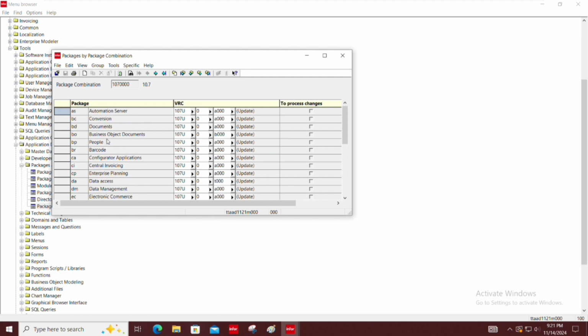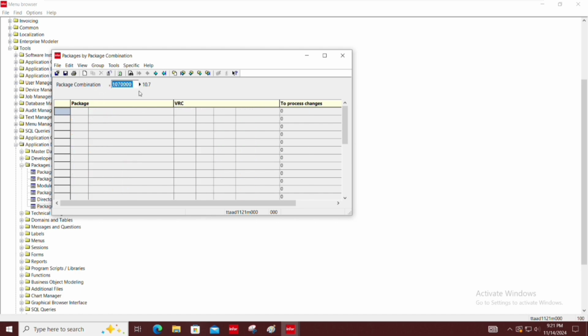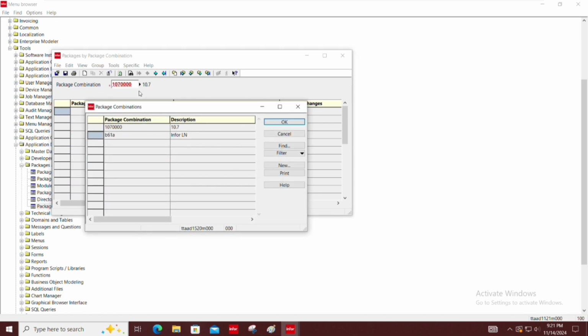If you see this, first change the package combination. I want to show you this package combination now. As I told you, this B61A is the base one. So B61 is the starting base, or the standard product, on which Infor LN has been built. Over this B61 only, 10.7 and the above are all developed by adopting this B61 only.